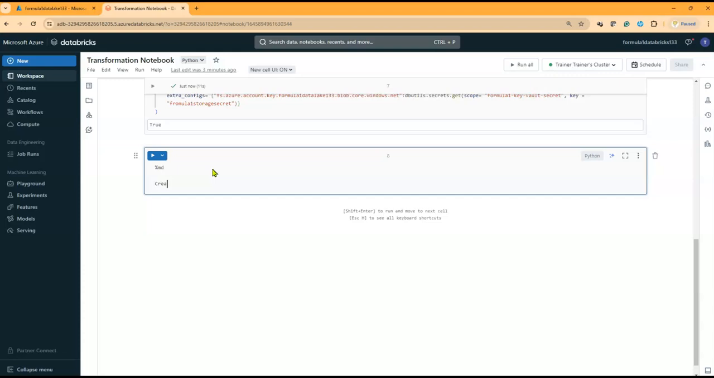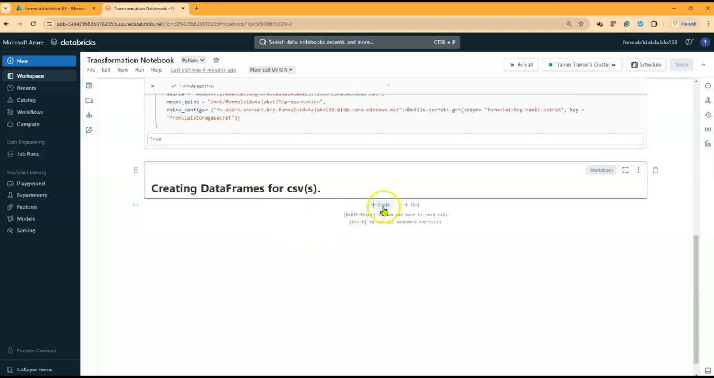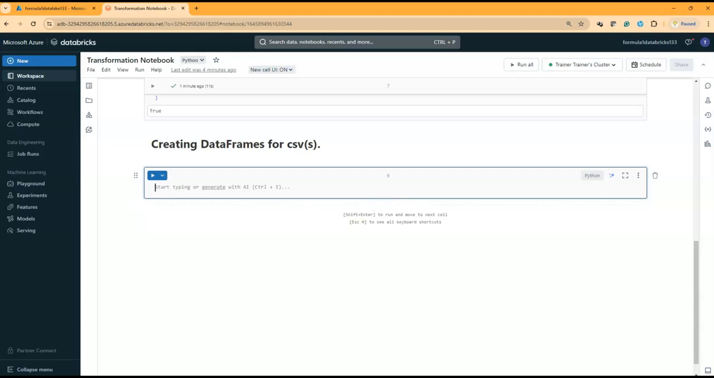%MD, and then we'll use creating, or if you want to keep it a bit bold, creating data frames for CSVs. Okay, for CSVs.